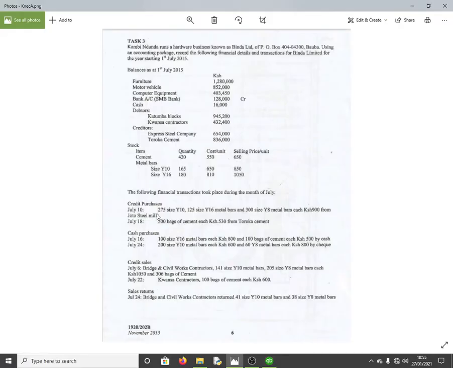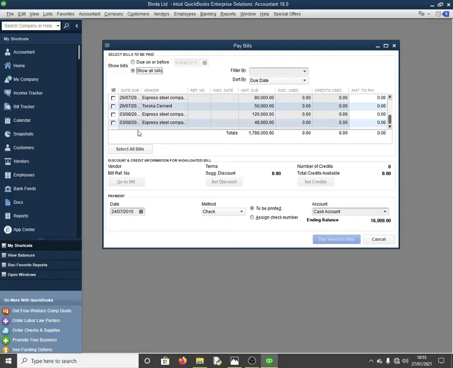Let me check the dates. 16th and 24th. Let me check the ones for 16th and 24th. Date due. We have 26th. We have got 11th. Okay.